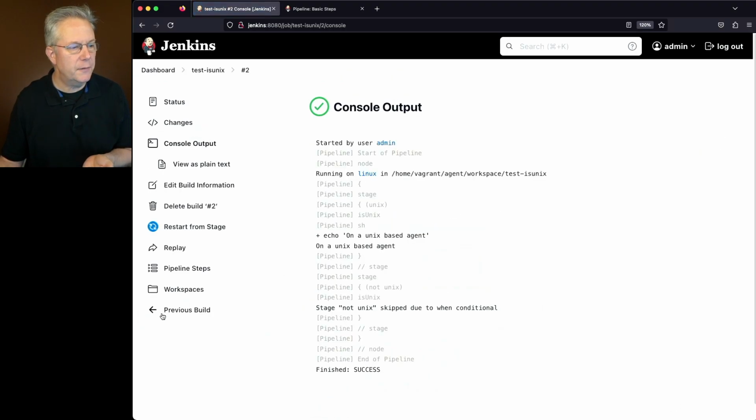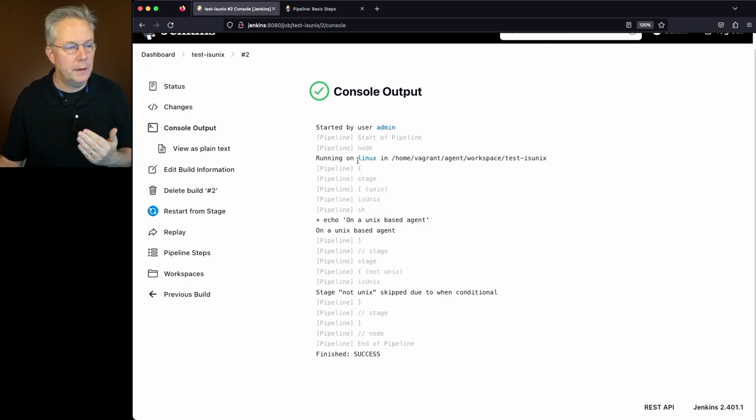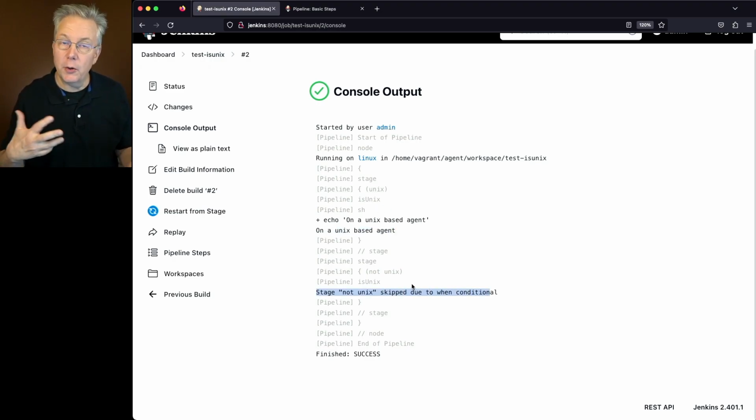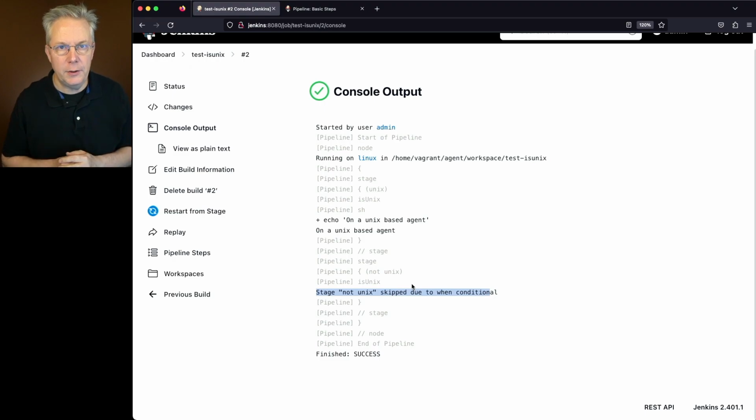What we can see here from the output of run 2 is that we are running on the Linux agent. Therefore, we're echoing out "on a Unix-based agent." But then on the second stage, in the when not isUnix, we can see that it was skipped because for this run, we were on a Unix-based agent.